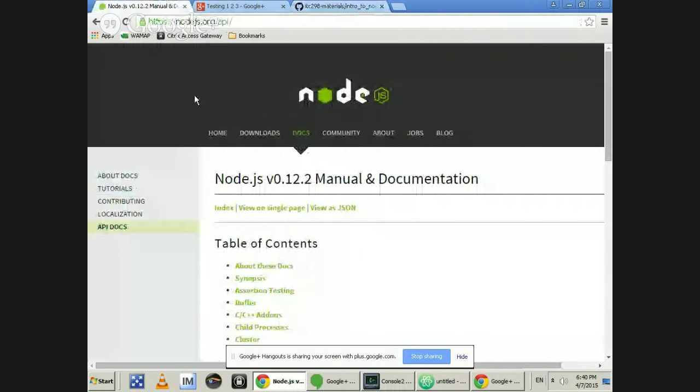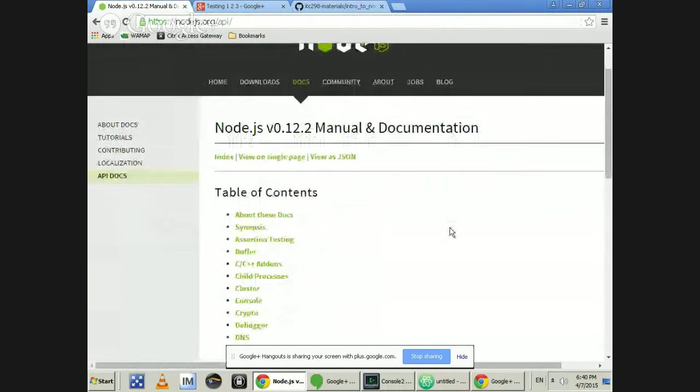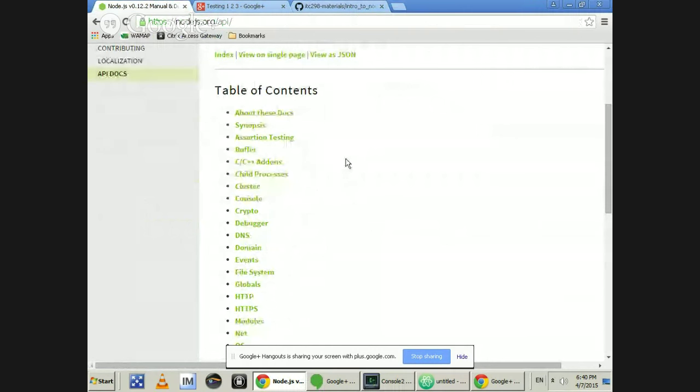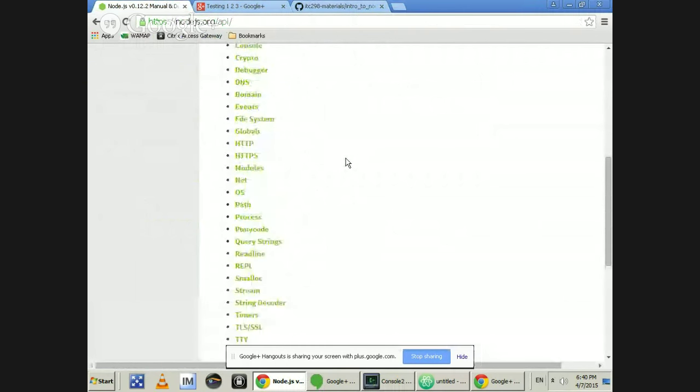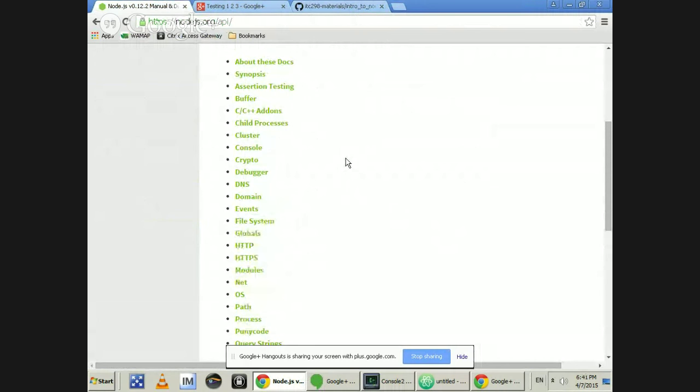If I look at the Node.js webpage, so if you look at the docs and then the API docs, this will show a list of all of the built-in stuff that comes with Node. And these are just the start. There's a whole world, just like there is on the client, of third-party libraries that do bigger and better things. But these are the foundation. Everything gets built on these modules.